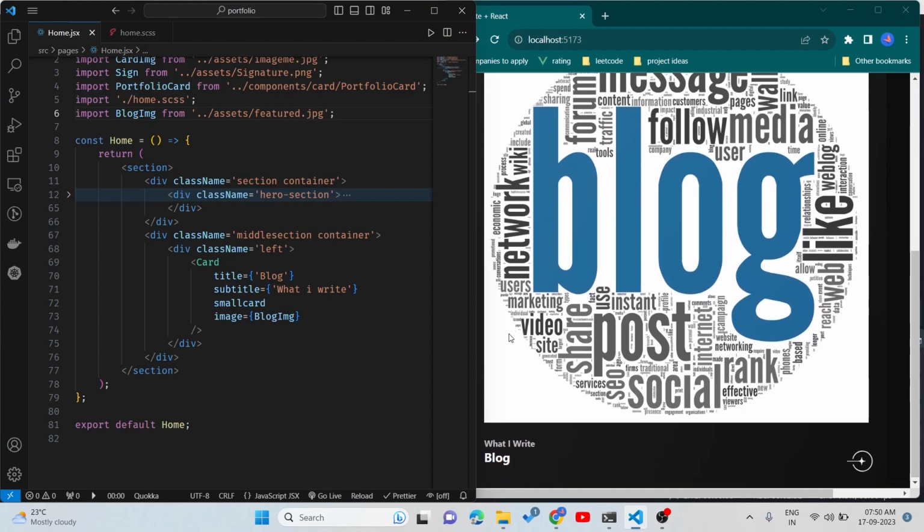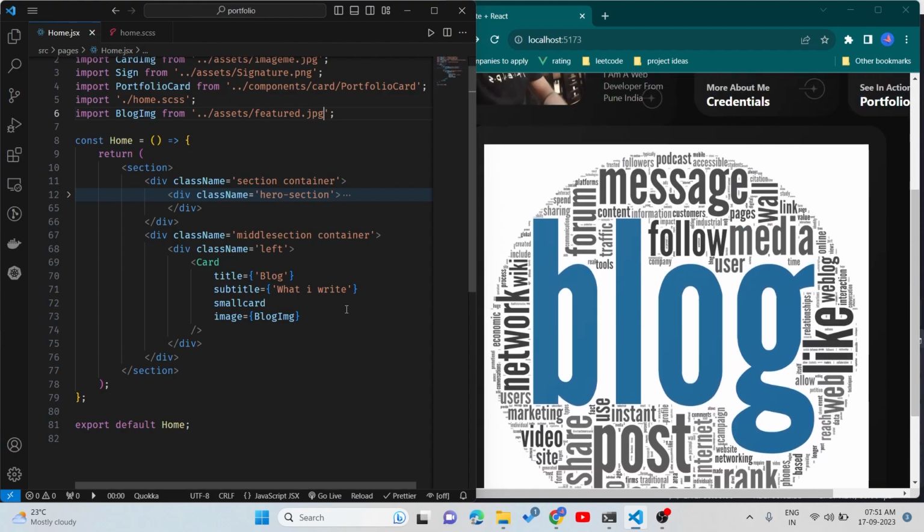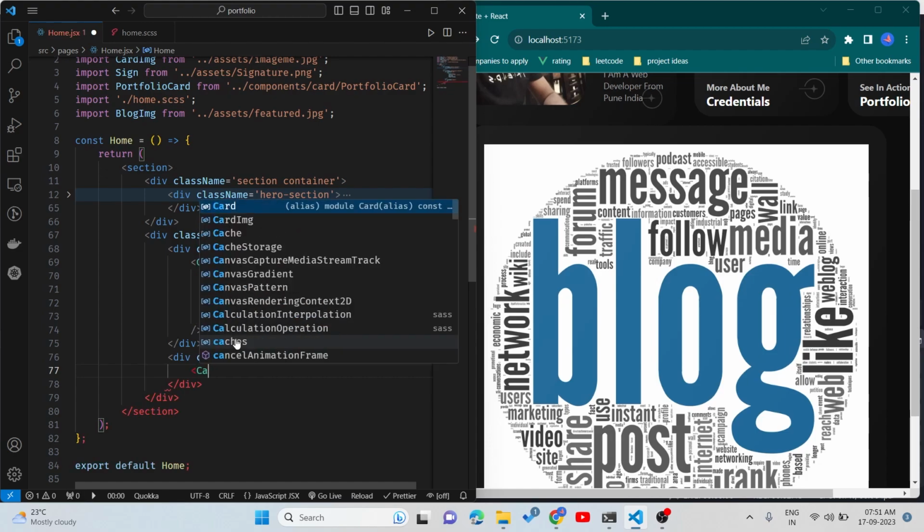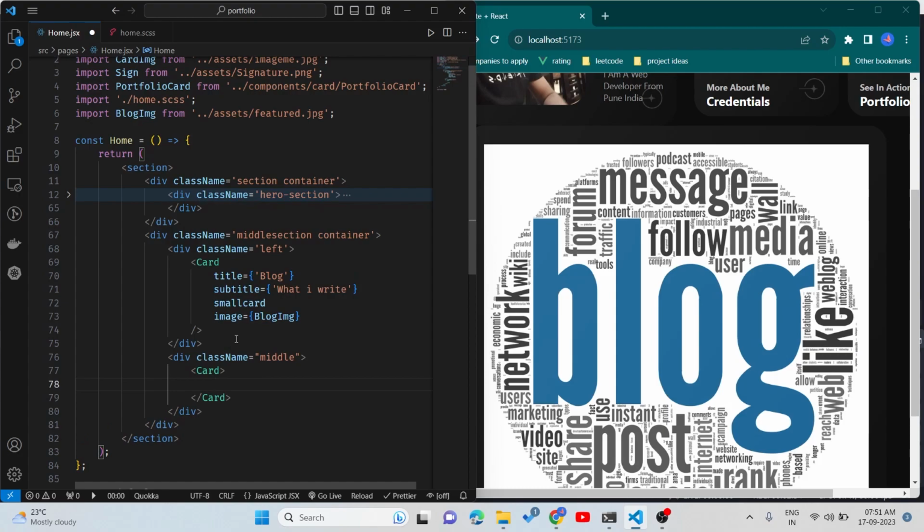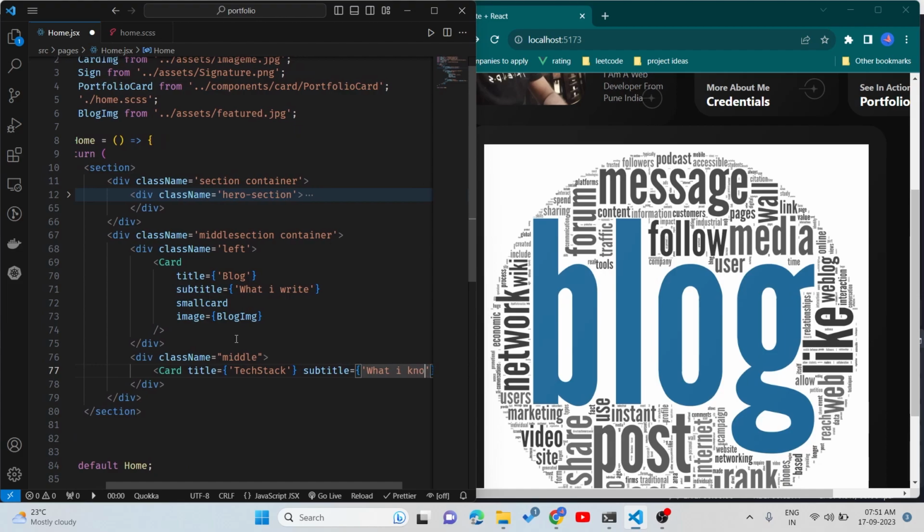Okay, so blog is now rendered, though it is very big. We'll manage that. Now we'll create the middle div which holds the middle card. This card is a little bit different, as we were just passing the props to the card before. Now this card will have children as well. Remember what we did in the card component: if we don't pass the image, then we will render the children. Here we are not passing the image.